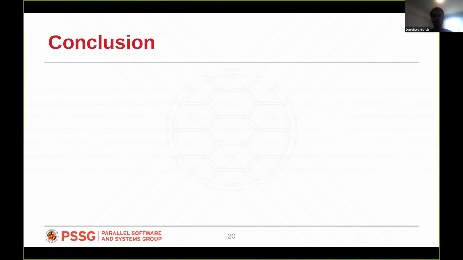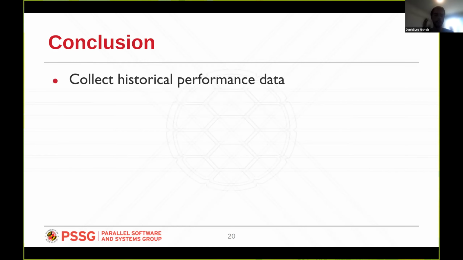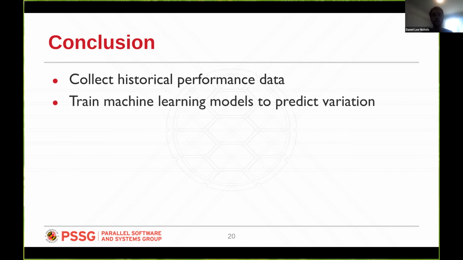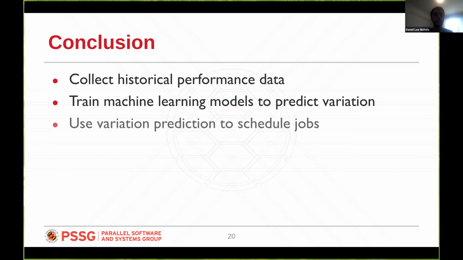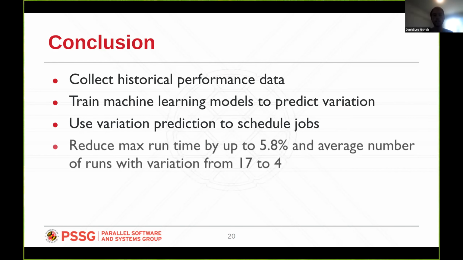And so finally, in conclusion, we've shown a methodology for collecting meaningful historical performance data on an HPC system, and then we've shown how to use that data to train machine learning models to predict variation in applications on the system. And then we've shown how to use that prediction to schedule jobs more effectively and prevent performance variation. With this entire Rush pipeline, we implemented it and showed that in practice, it's able to reduce the maximum runtime of some applications by up to 5.8%, and also bring the average number of runs that experienced variation down from 17 to 4 in some instances.